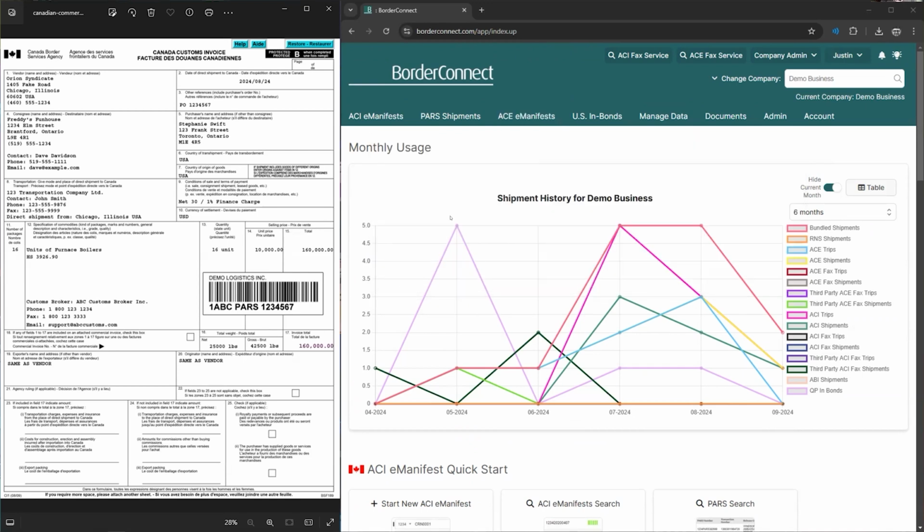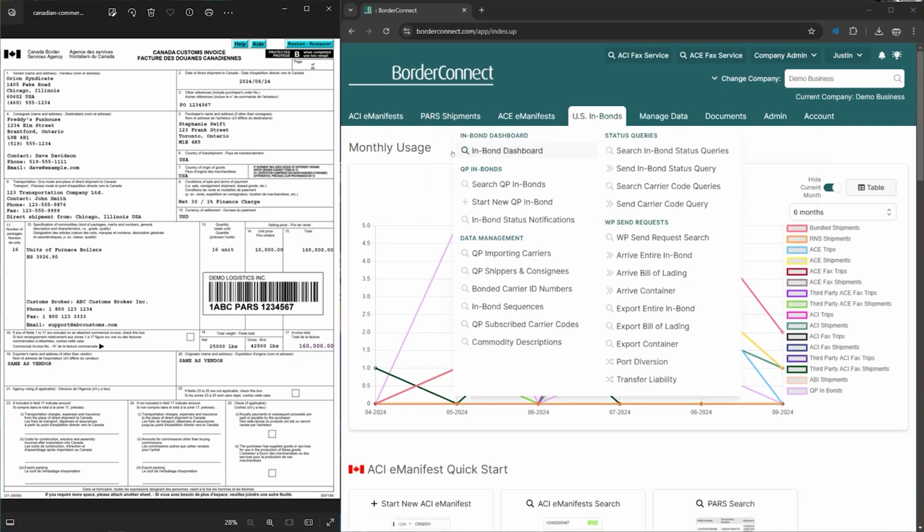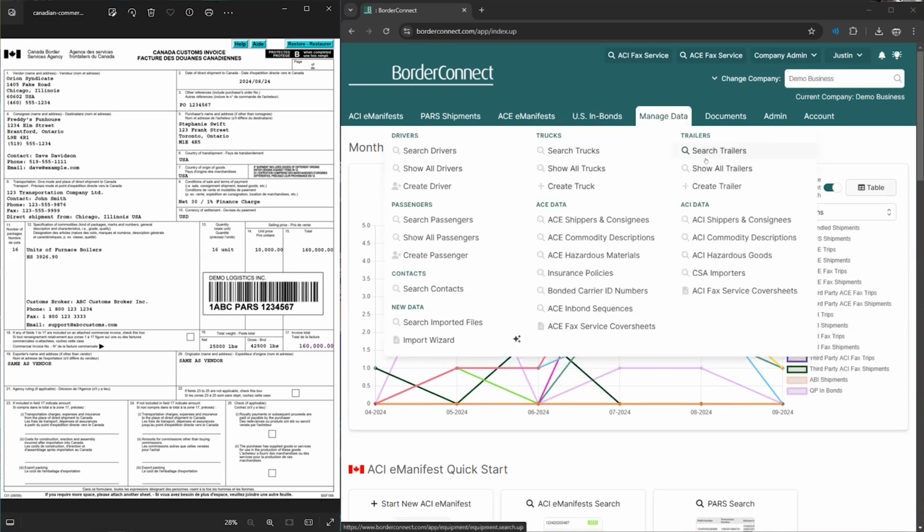So if I was just in the terms of, hey, let's make an ACI, it's my first time, what a new carrier may want to do first is go to the Manage Data tab and maybe add some drivers, trucks, trailers. So if you click this Manage Data tab, you'll see there's different fields for everything that we store to save you time after you've created one. So you don't have to put in all those little details every time. You don't have to put in the license, the passport, the VIN number, all that jazz every single time, just once, and then we save it for the next time.